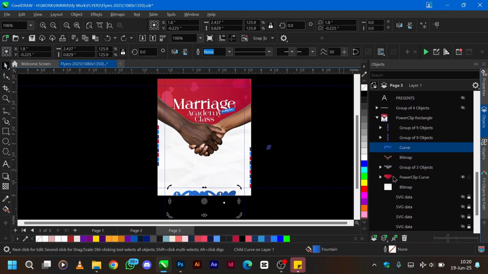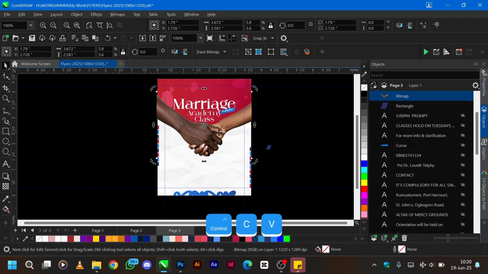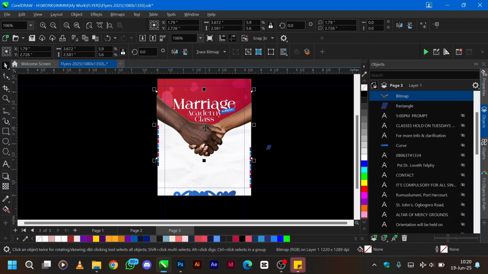Next thing is this hand. Now this is an illustrative hand. So I generated this hand on ChatGPT.